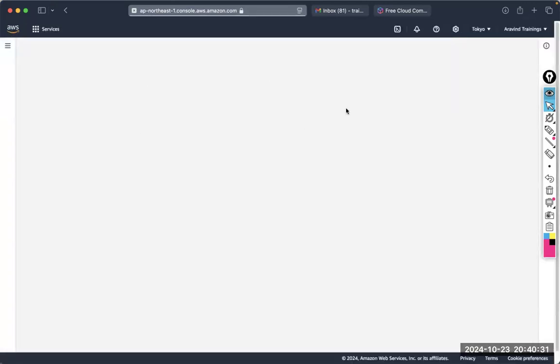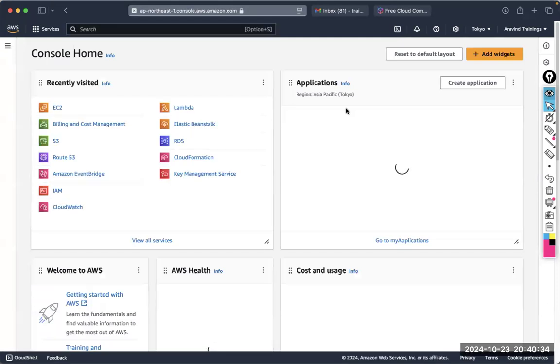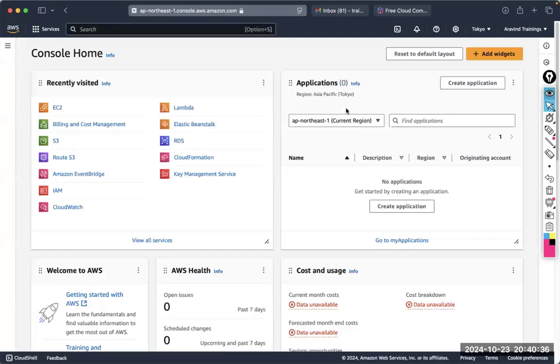So this is the AWS account. Any doubts in AWS account creation? Okay. See, this is the AWS console home. Recently visited: it will show the recently visited services. Recently, I have opened the EC2 service, billing and cost management, and the S3 service. Whatever services you accessed very recently, it will show the list here.